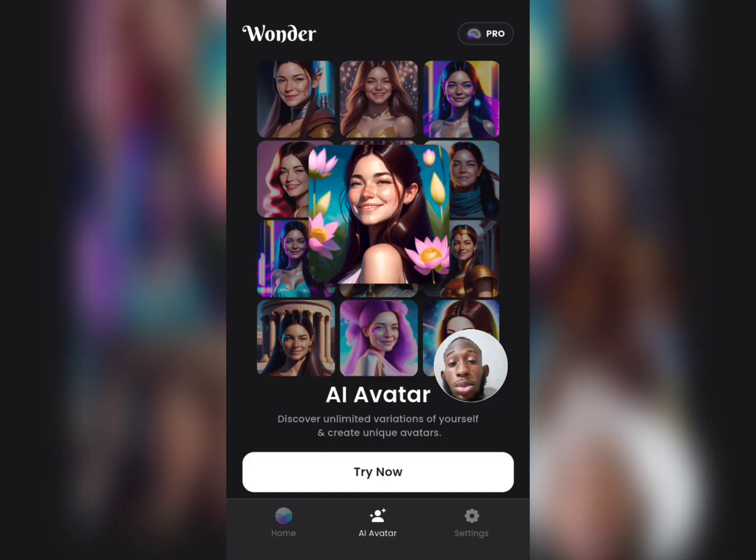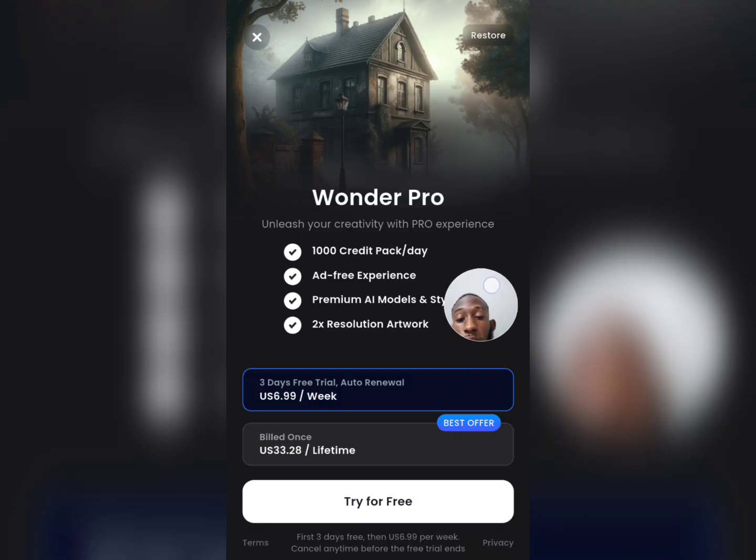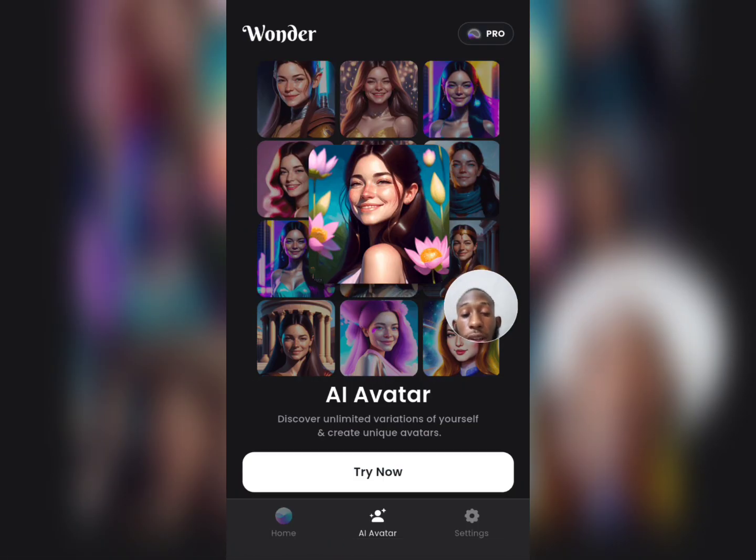So for the subscription, you can go at the top here where it says Pro. And as you can see here, what you'll be getting as you release your subscription, their prices and everything. They do offer a 3 days free trial, as you can see here, then you will start paying your weekly fee. And as well, they do offer a lifetime subscription, and you can see how many credits you'll be getting with each subscription. As you can see, with a weekly subscription you'll be getting 1,000 credits, and I'm not sure about the lifetime subscription, but I'm guessing you should be getting 1,000 credits per day. So that's very much it for this application.